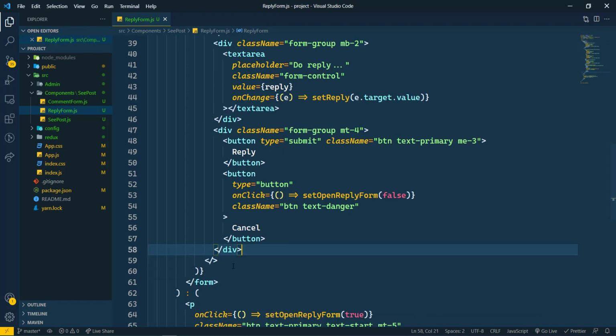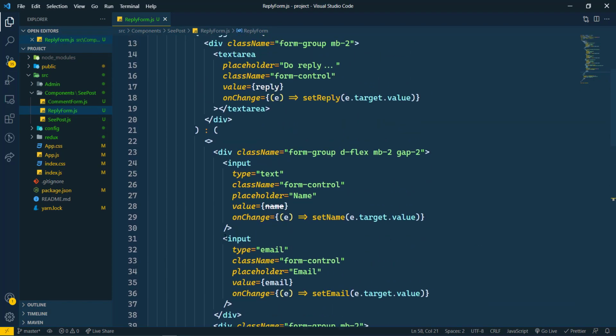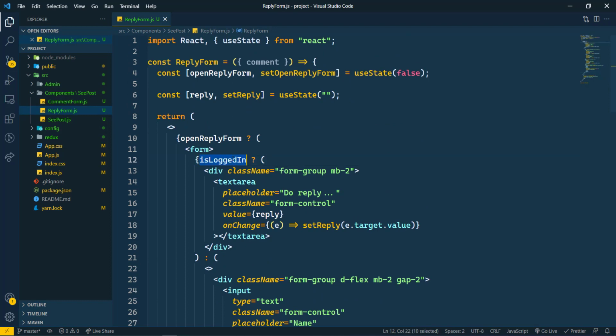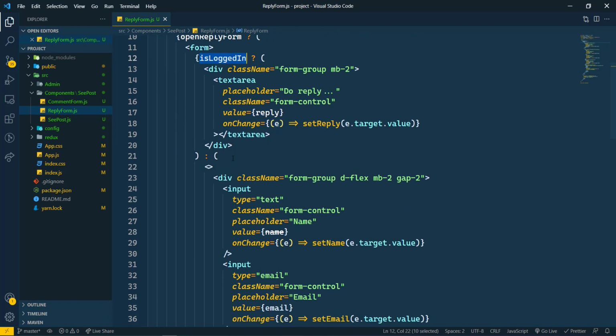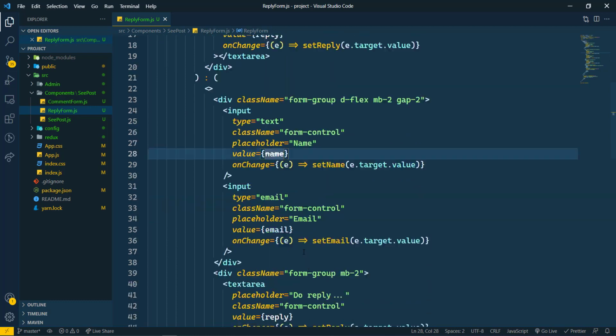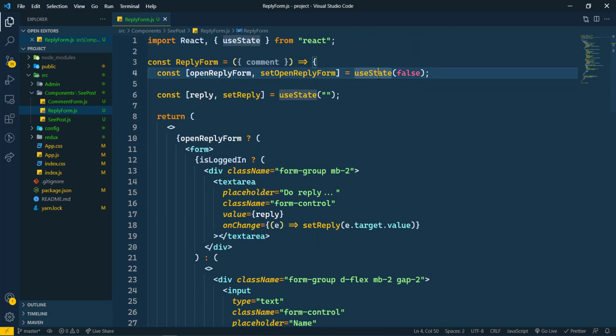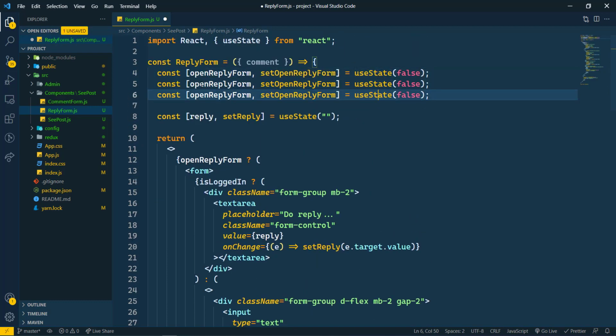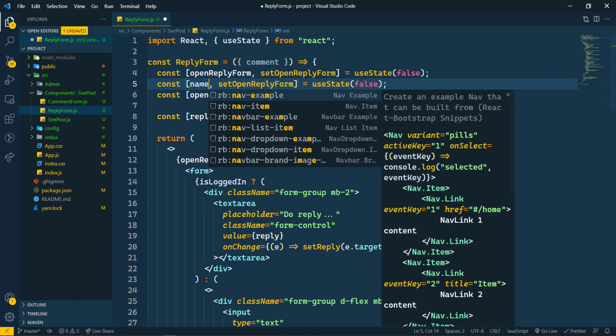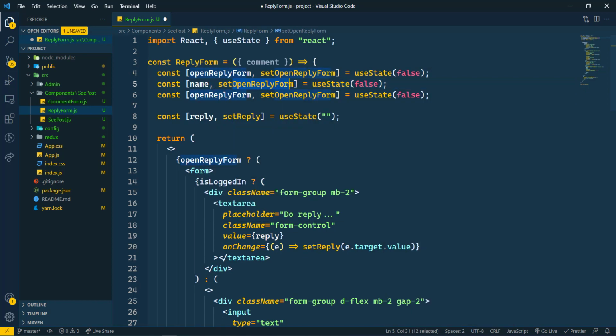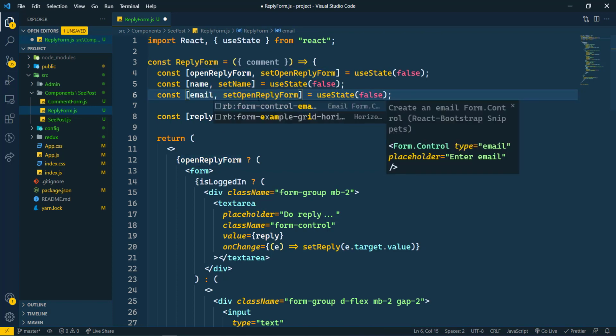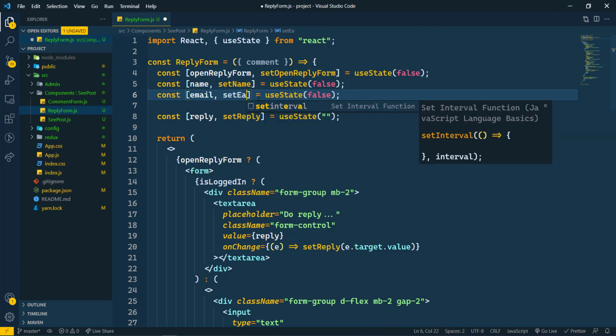Now this is done successfully, but we will get an error for isLoggedIn because isLoggedIn is not defined, as well as name and email. So we have to define those states also. I'm going to write name here and set the name, and then email. Here I'm going to set the email.